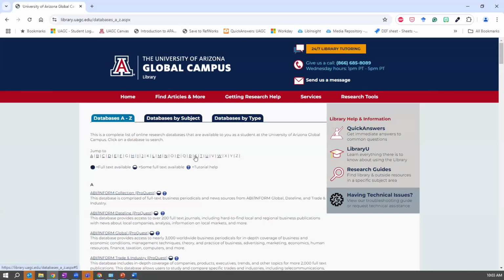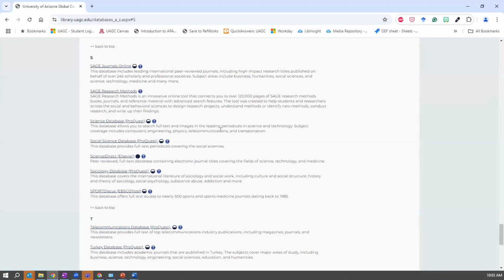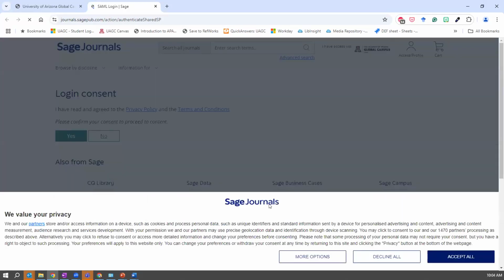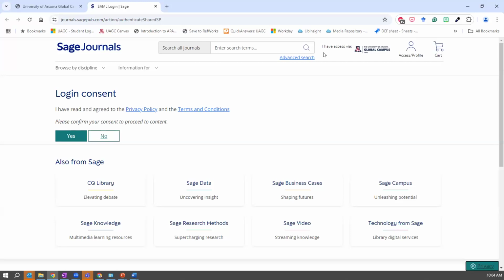In this case, we're looking for Sage Journals. And keep in mind, we have several products from Sage, like Sage Research Methods. We also have another product of theirs called CQ Researcher, if you're familiar with that. But for this demonstration, we're going to be going to Sage Journals Online. And if you click that, it will open in a new window right there in the Sage Journals database. And anytime you're in one of our subscription databases, you can always check and make sure you see somewhere at the top that it says, I have access via Arizona Global Campus.